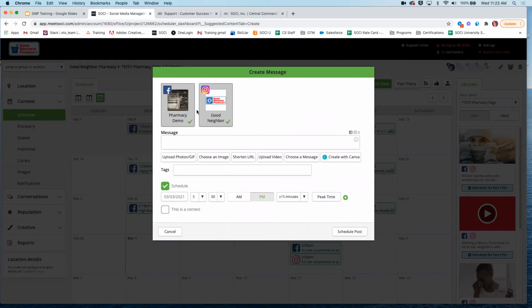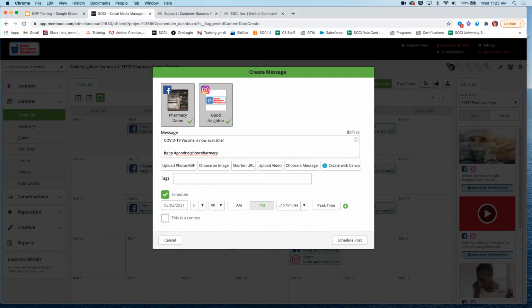At the very top, you're going to have your network. This will show the networks that are linked in SOCi. We talked about linking before. Let's say for this example, you want to post to Facebook. You can always uncheck Instagram or you can reselect it. Down below in our message field, you'll see that this is a free text field. Let's say that I am going to do a post about the COVID-19 vaccine. I can always type this in. Right now, I'm just copying it over, and I'm also including any hashtags in my message box.